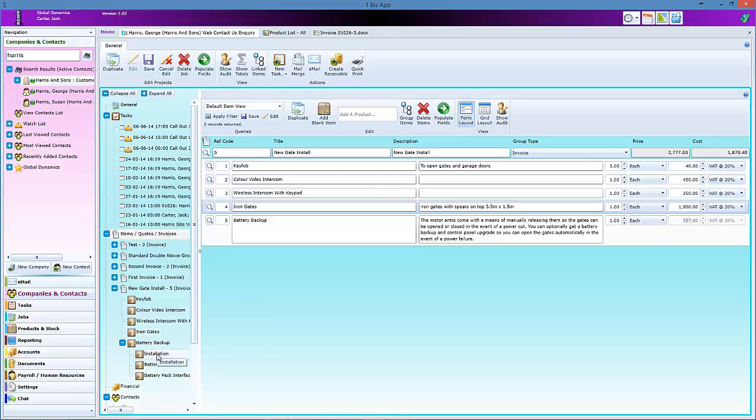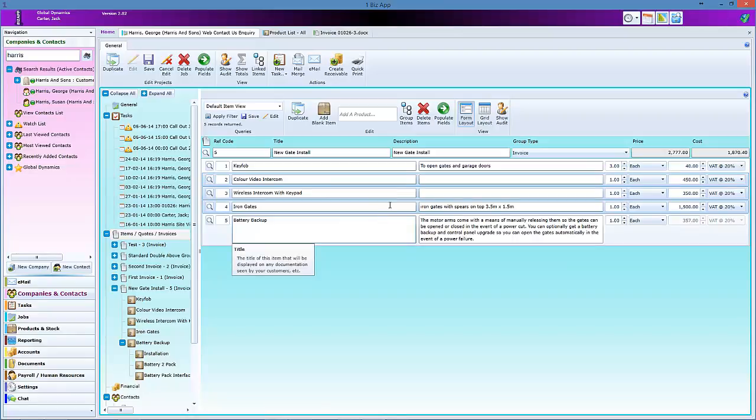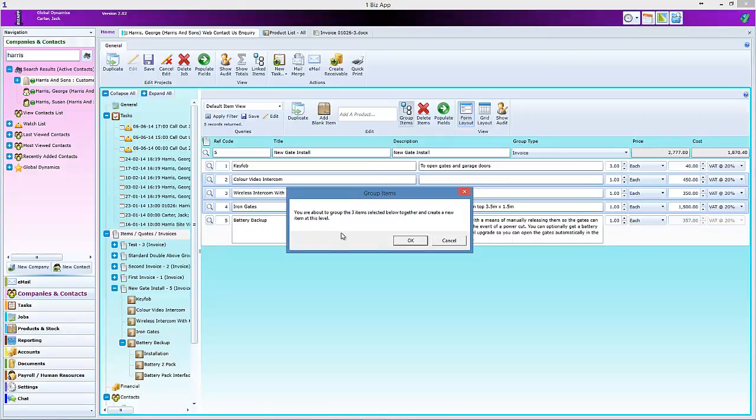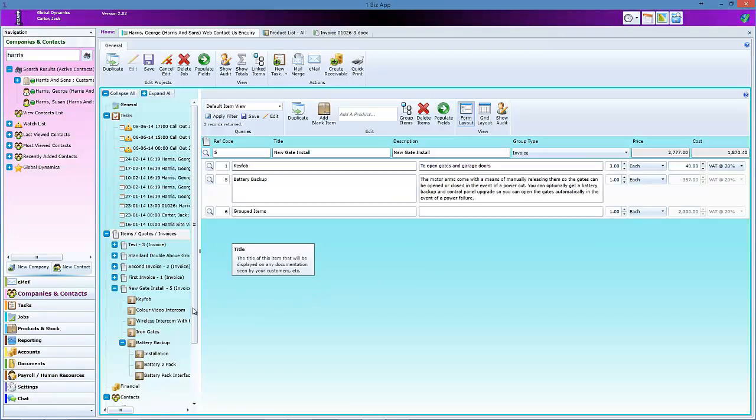Multiple line items can be selected with a control click in this form view. In the grid view, lines have a checkbox to select multiple items. Once you've selected these items, click on the Group Items button. You are informed of what you're about to do. A new top-level item is created called Grouped Items. This name should be changed for the quote or invoice. You can see that the grouped item has the 3 items under it. These will now not be shown on the invoice or quote. Just the top level will be displayed.